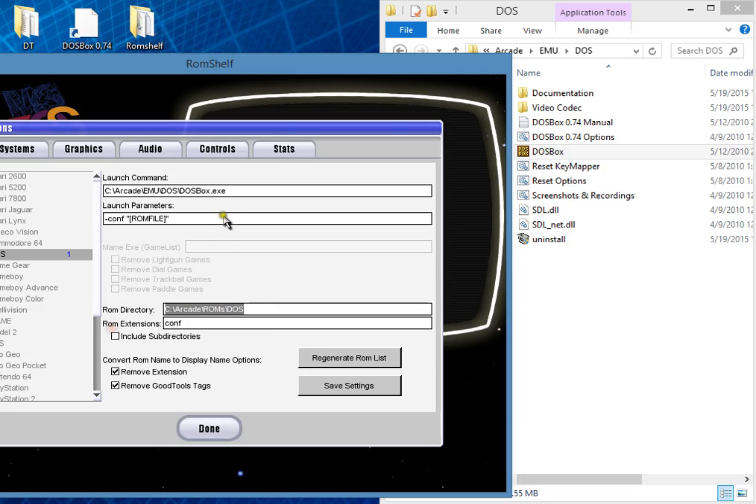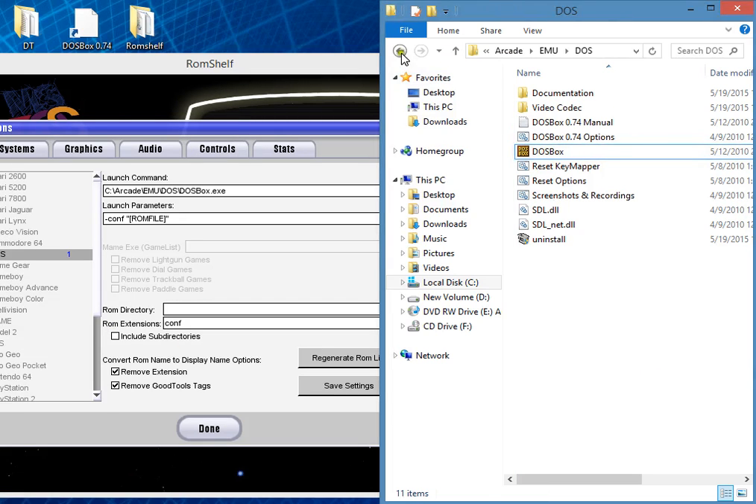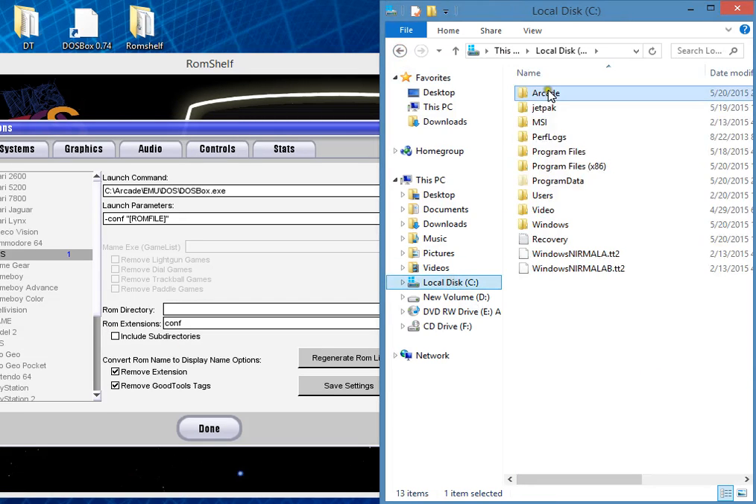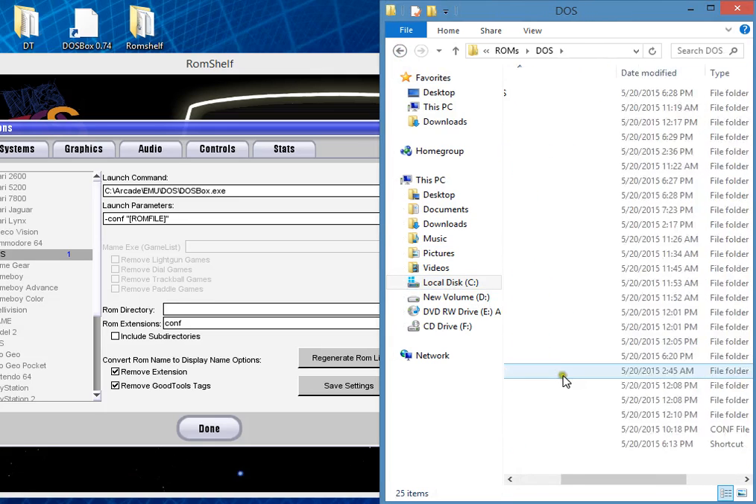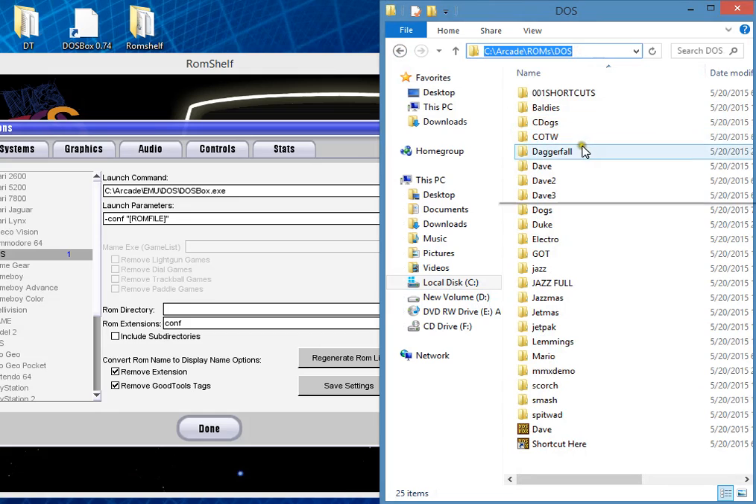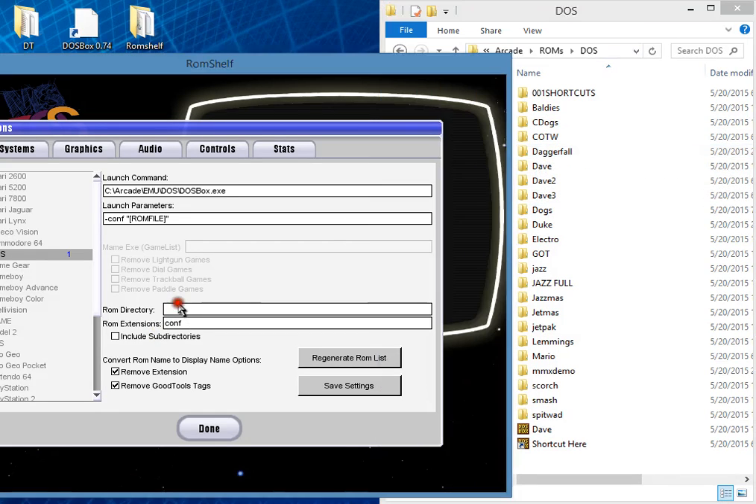Now we want to tell it where our ROMs are. So I'm going to delete that because I already did that before. And my ROMs happen to be in the C arcade ROMs DOS folder. Just this folder. So just get this path right here, copy it, and paste it in there. Alright? And then if this is anything besides CONF, change it to CONF. That's it. And then unclick this include subdirectories if it's checked.